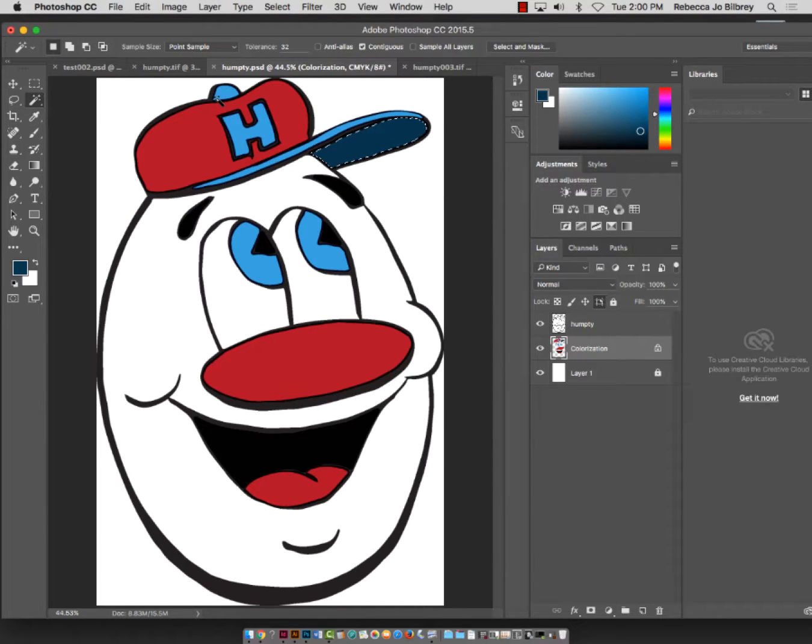Now the fun really comes in the paintbrushes. You can download paintbrushes. There's all sorts of great paintbrushes. I tend to just go with the airbrush on this. Unlock that layer. I will lock the Humpty layer, which is the line art layer. I don't want to paint on this on accident, so I'm going to go ahead and lock that.